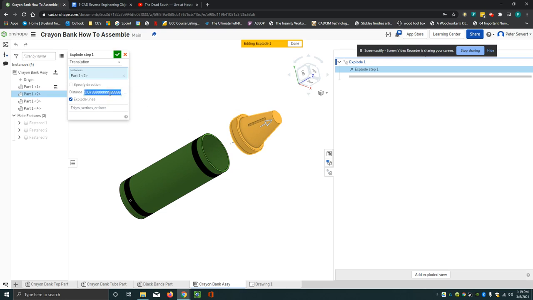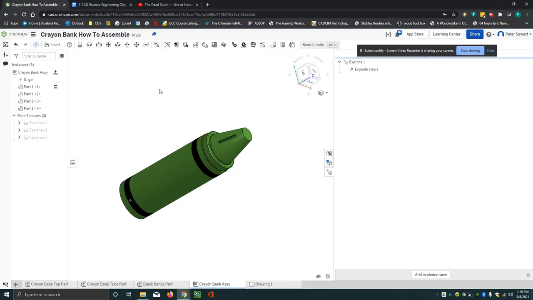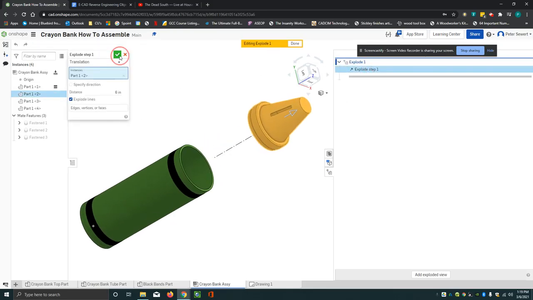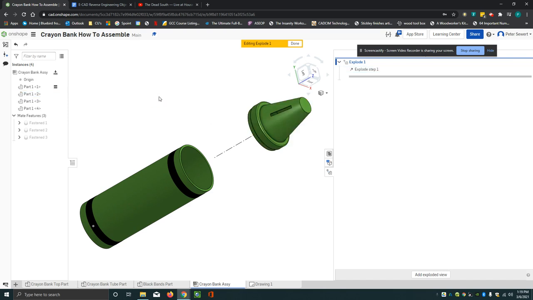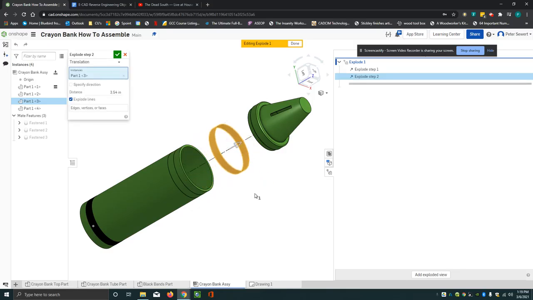I'm going to put in 6 inches here for my distance, and green check mark. All right, so there we go. So green check mark. All right, now the next thing is I'm going to pull this band off here. So again, it's the same thing. I can click on that arrowhead and just move these out. And I'll change my distance to 3.5.